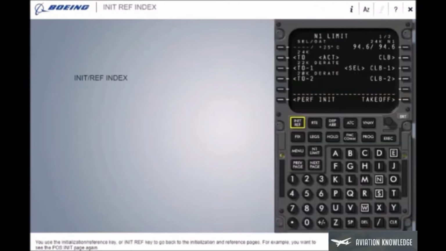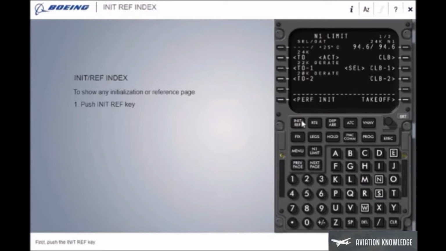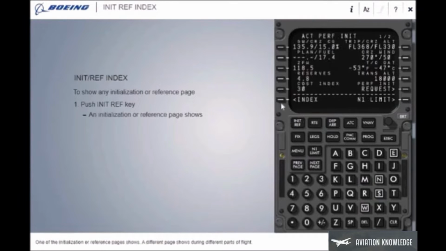You use the initialization reference key or init ref key to go back to the initialization and reference pages. For example, you want to see the POS INIT page again. First, push the init ref key. One of the initialization or reference pages shows. A different page shows during different parts of flight.